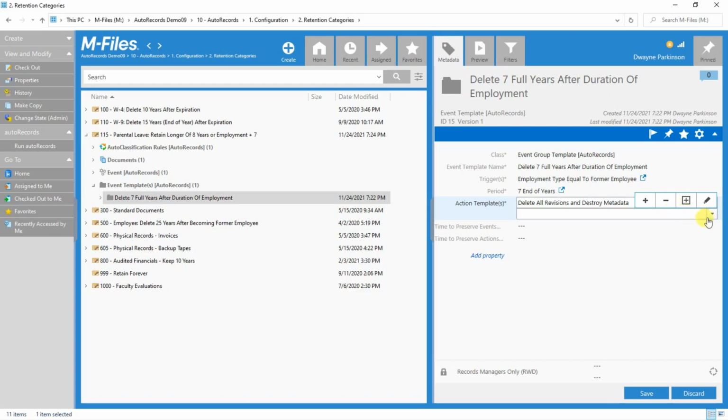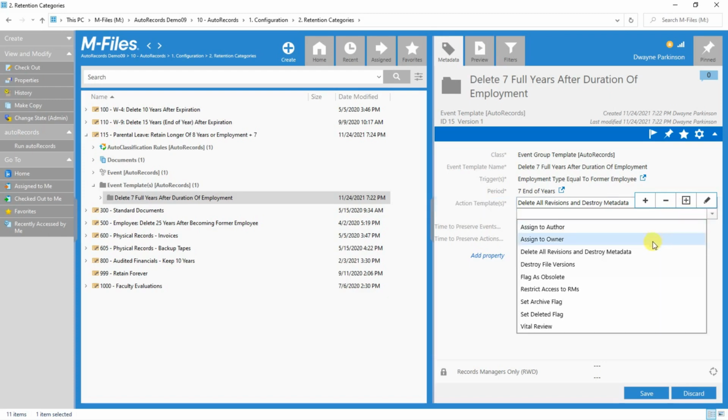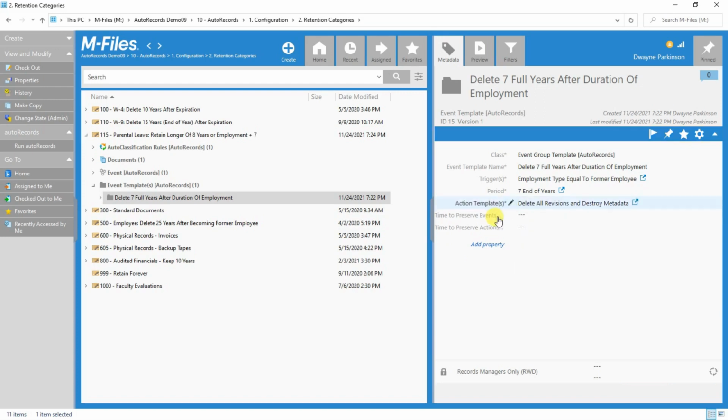For example, you can see here that multiple actions can be performed by a single event. Perhaps in addition to delete all revisions and destroy metadata, our organization decides to implement a new action called delete parental leave application from HR management system. Now, AutoRecords not only deletes the content stored in M-Files, but it issues an API call to the HR system to remove the associated record. This powerful ability to extend AutoRecords so it can perform processes that are unique to the organization makes it possible to mold AutoRecords to fit internal processes rather than trying to force the internal processes to fit a software solution.